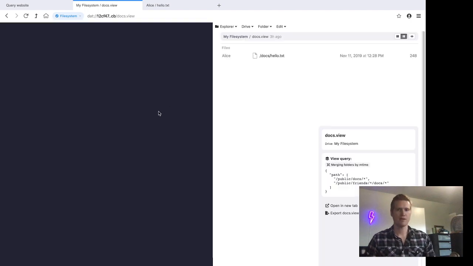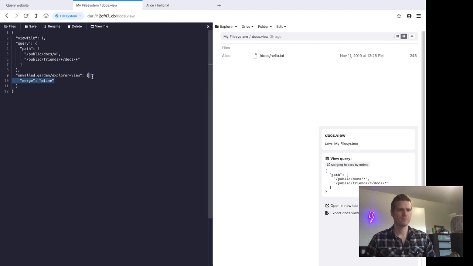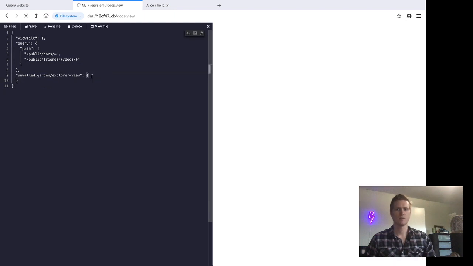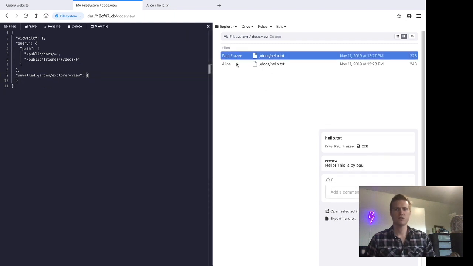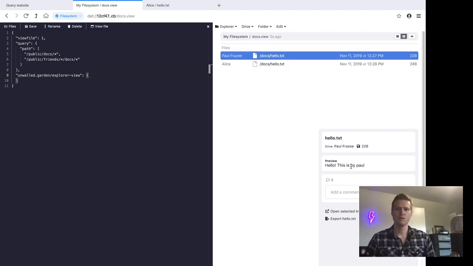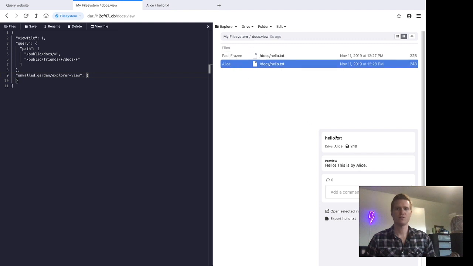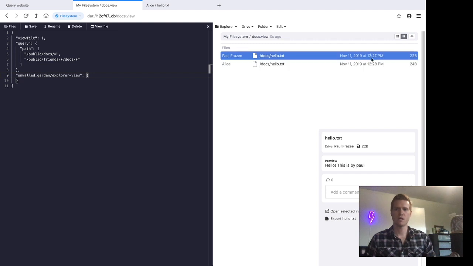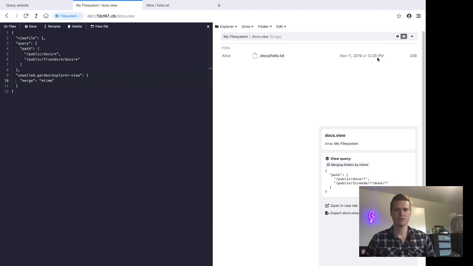So if I open up the editor and turn that mode off real fast, you can see there's actually two versions of hello.txt. One by me and one by Alice. And you can see down in the preview, this one says, hello, this is by Paul, and this one says, hello, this is by Alice. But Alice's was written at 12:28 p.m., whereas mine is at 12:27. So if I turn the merging back on, you'll see Alice's wins.